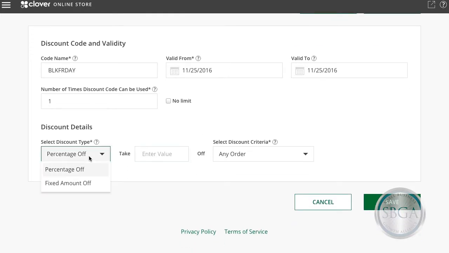Then, determine the value of the discount. You can choose a percentage discount or a fixed amount. I'm going to go with a percentage discount, and then we'll determine the value in the next field.